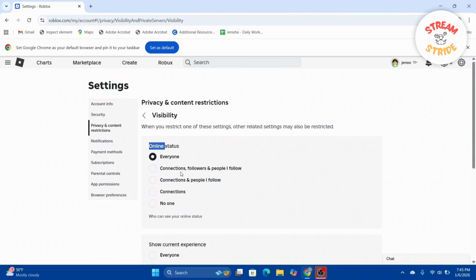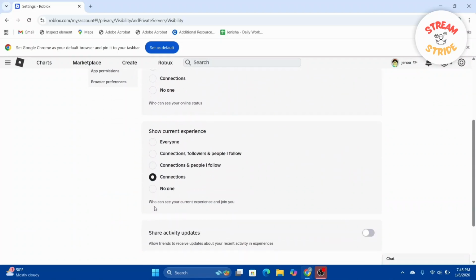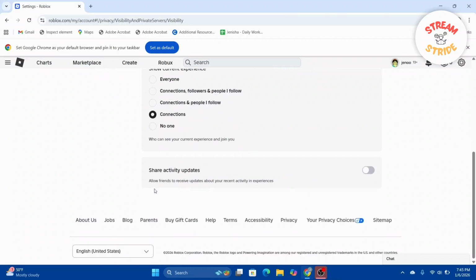We can select this option like who can see our online status. So if we want to hide it, we can select this option of no one. Similarly, showing your current experience as well: everyone, connections and people you follow, etc. If you do not want to share your current experience, you can select this option of no one for this one as well. Another one we have is sharing activity updates.